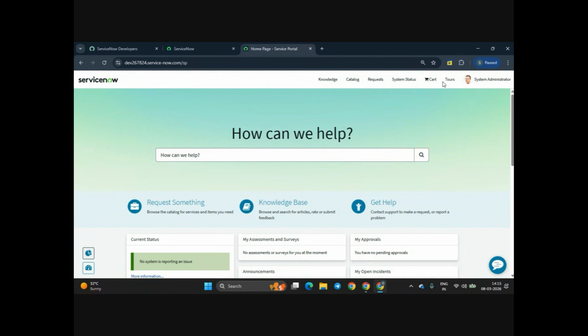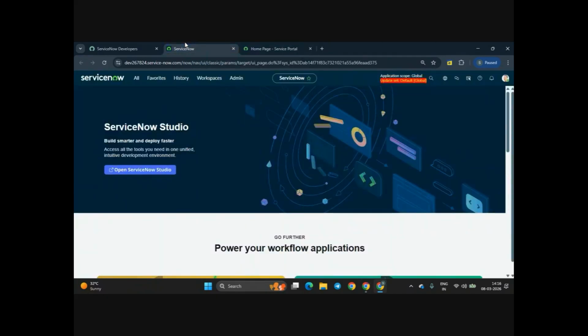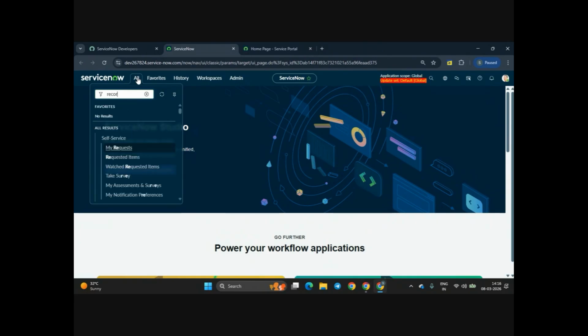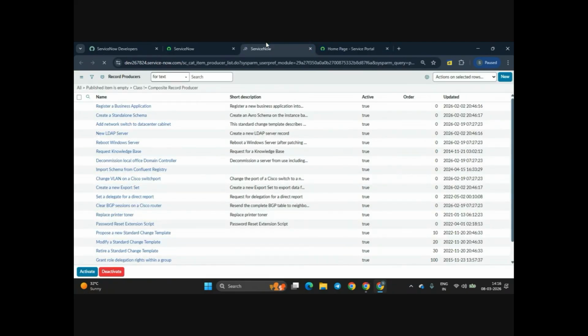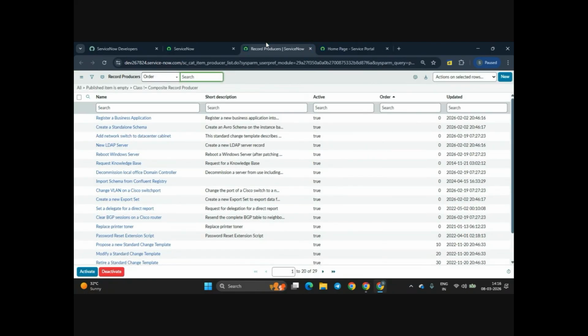Okay, got it. So for the record producer, we do have an option in the modules. You just need to type record producer, and under service catalog you can see the record producers module. Once you click on that, it will be the same as the catalog item, but the only thing that differs is that in the variables you can map this to a particular field.